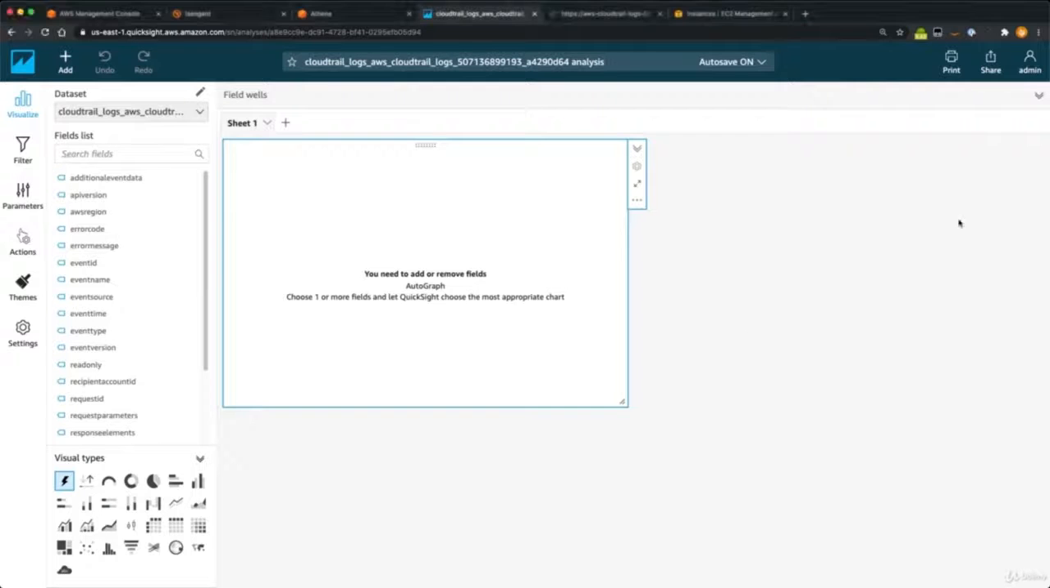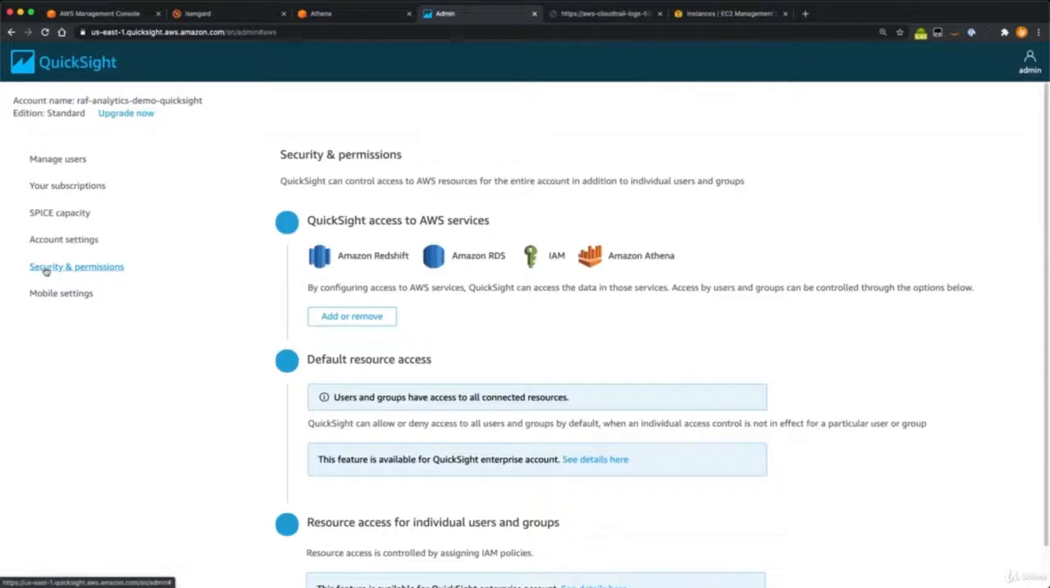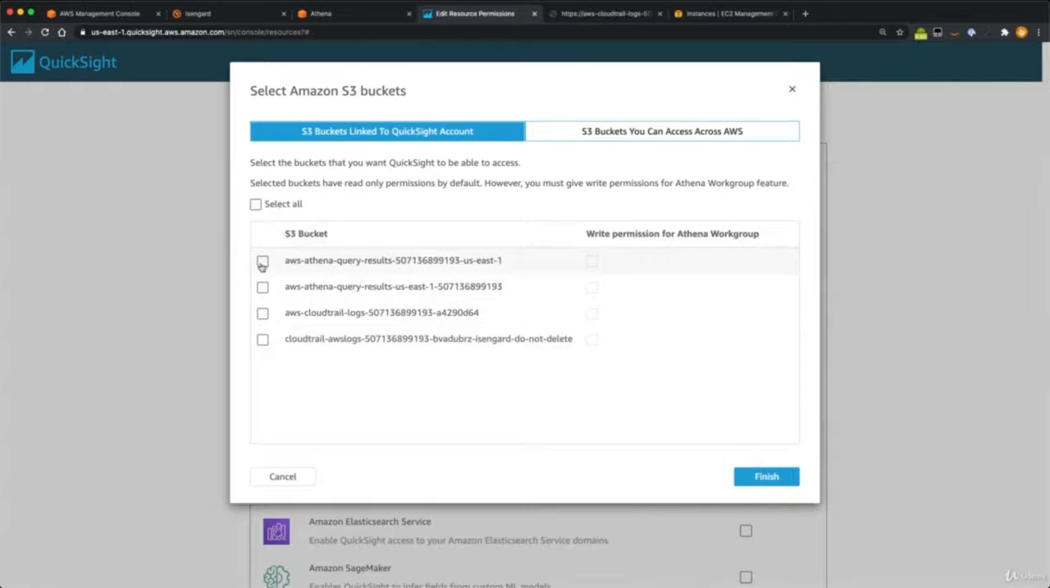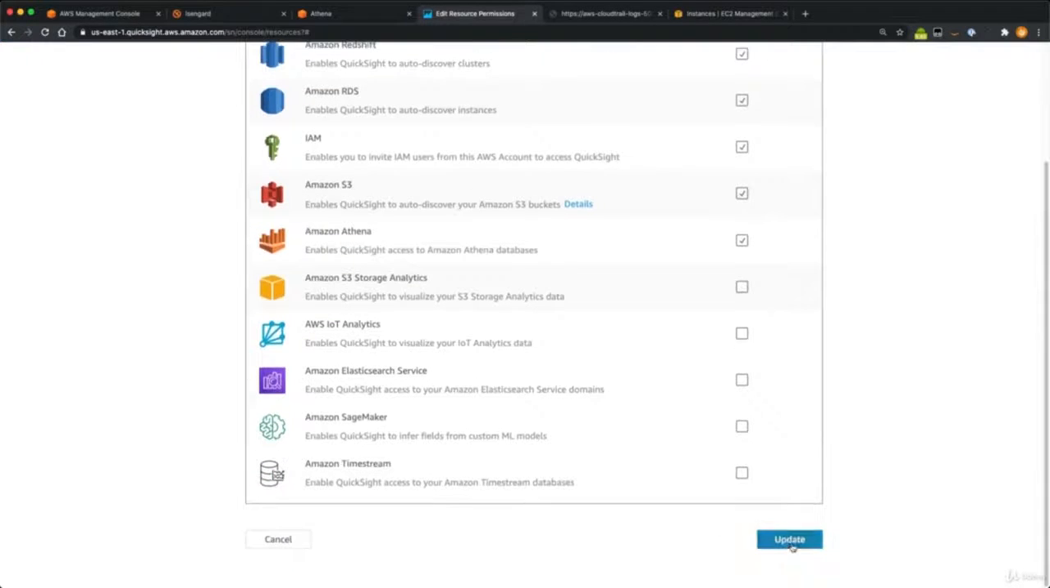And the next thing that I want to do is click in here, admin, manage QuickSight, security and permissions, add or remove. And I also want QuickSight to be able to go on S3 to interact with the data that is in the CloudTrail bucket. So I want to hit here, S3, and I want to give access to the corresponding buckets to QuickSight, right? And now QuickSight is able to go to Athena to execute the queries, and also in S3 to read the data. Update.